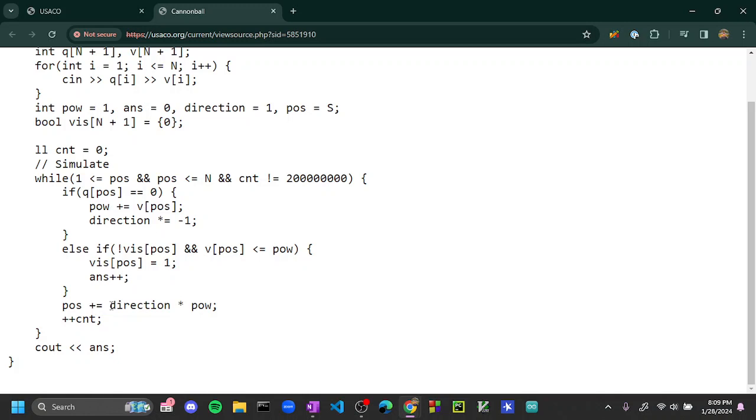At the very end of this while loop, all we do is change the position we're at by adding direction, so it's either a -1 or +1, times power. And power is how far we move. So if power is 5, we want to know if we move 5 to the right or 5 to the left, and direction determines that. Next, we add 1 to count.